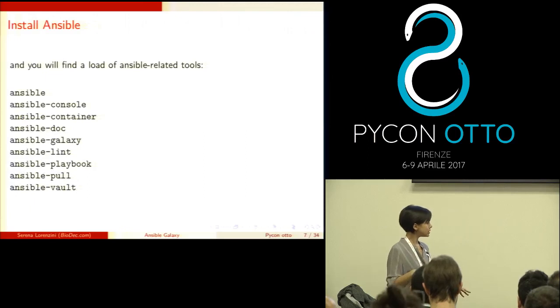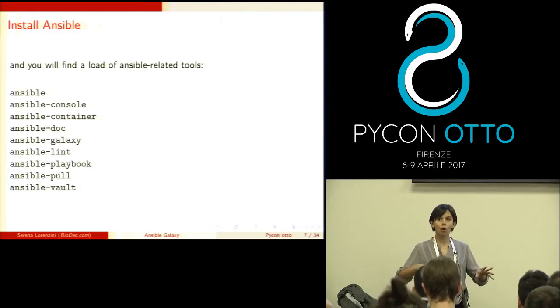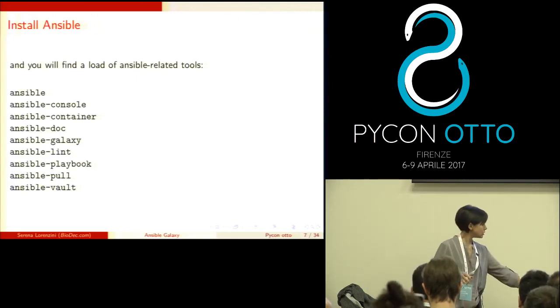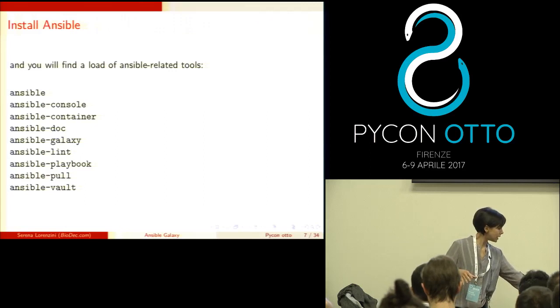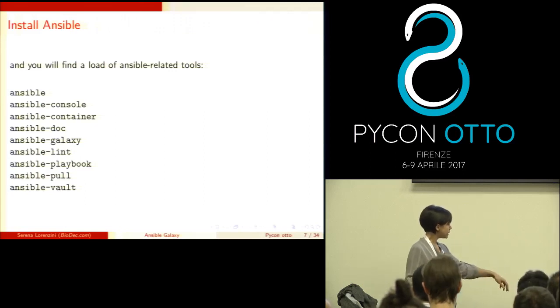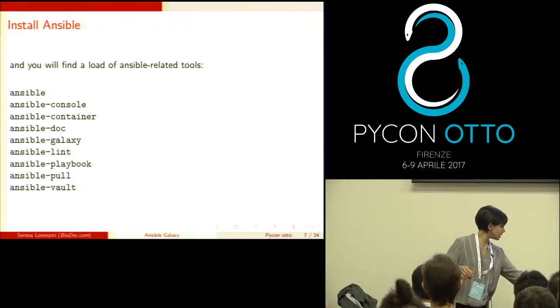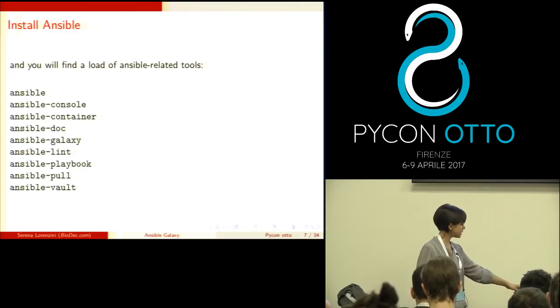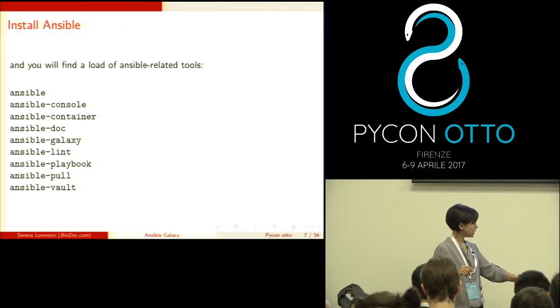When you install Ansible, you type ansible in your terminal and you find a lot of commands related to this project. The most useful ones are ansible-playbook, ansible-galaxy, that we will talk about today. There is also ansible-container now, which is quite recent. It helps us to work with containers, of course.